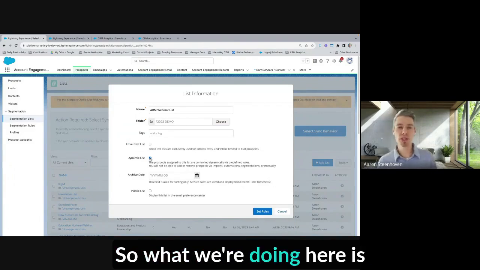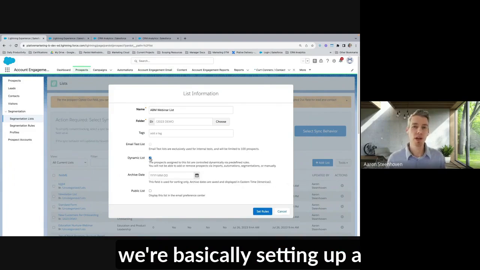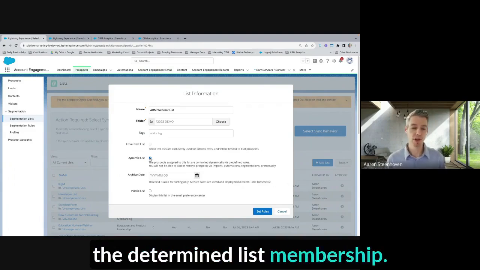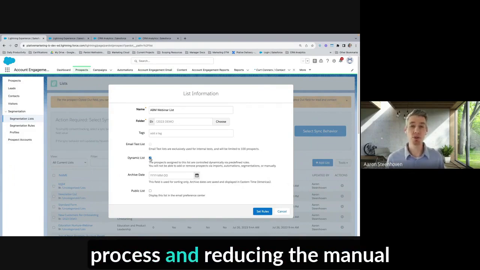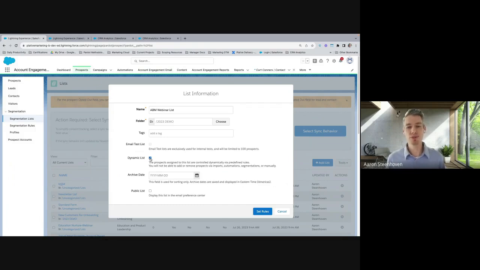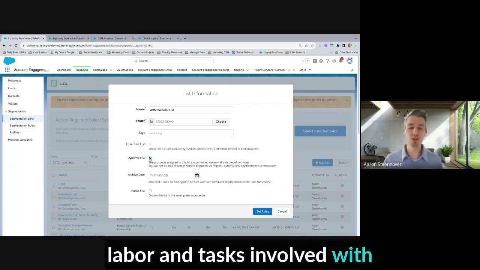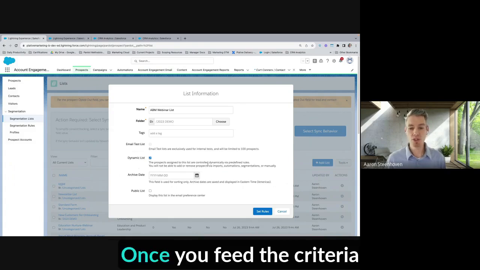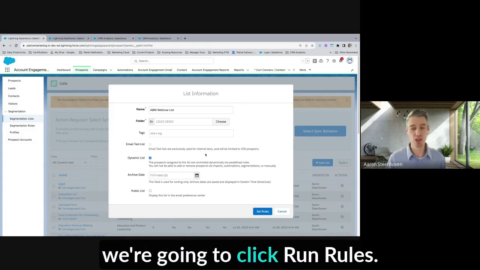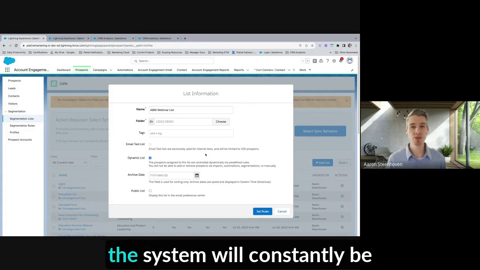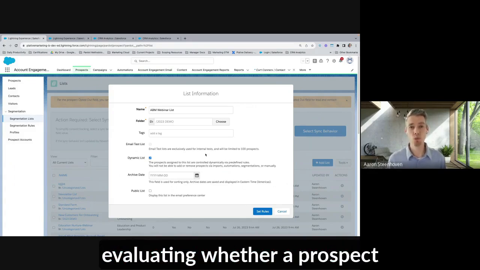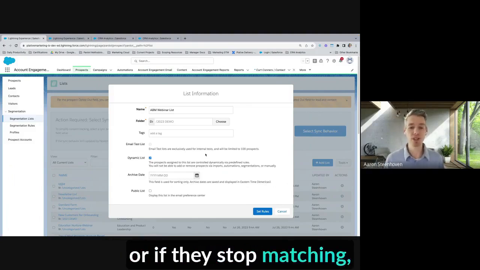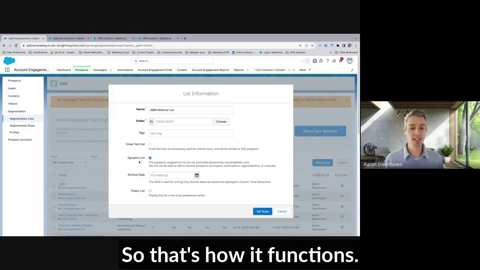So what we're doing here is we're basically setting up a criteria or multiple criteria that determine list membership. So you are automating that process and reducing the manual labor and tasks involved with managing your different lists for your email sends. Once you feed the criteria to the system, we're going to click Run Rules. And at that point, the system will constantly be evaluating whether a prospect matches it and is a member of the list, or if they stop matching, it will remove them immediately. So that's how it functions.